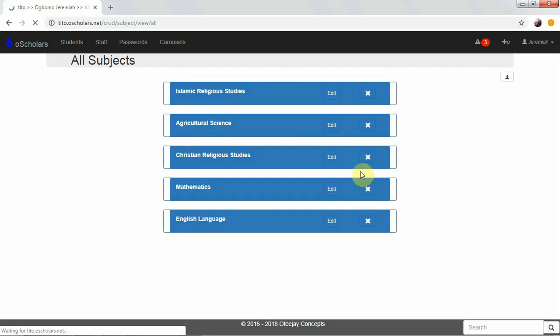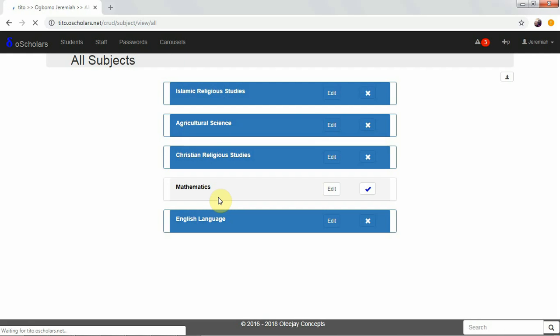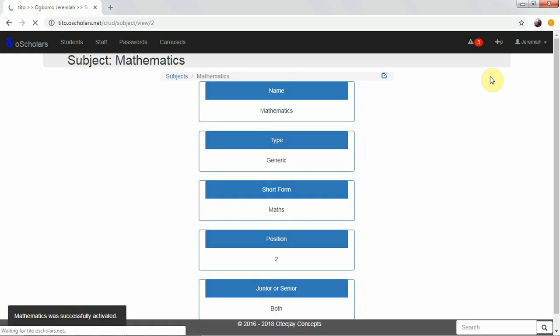We can click on deactivate. We can deactivate this one, and it becomes no longer active. At this point, whenever subjects are being listed and we want to work on subjects from any part of the application, either as a teacher or as the principal, we will no longer have access to mathematics because it's deactivated. We'll activate it back. One more thing about this interface is that you can download the subjects you have using this button.